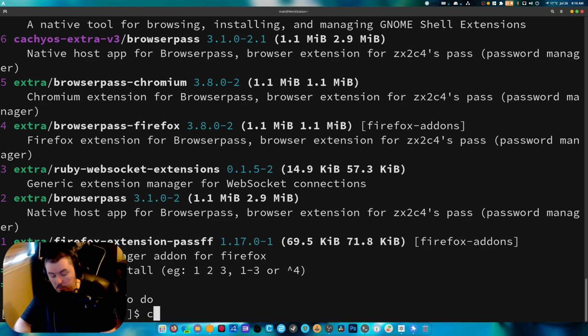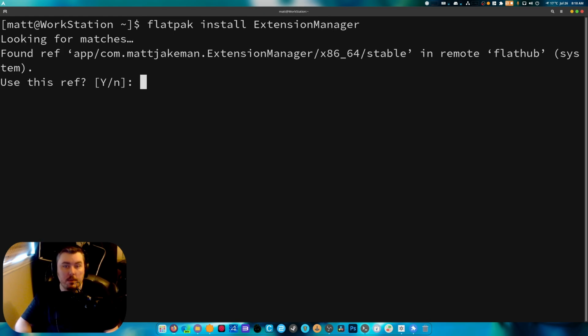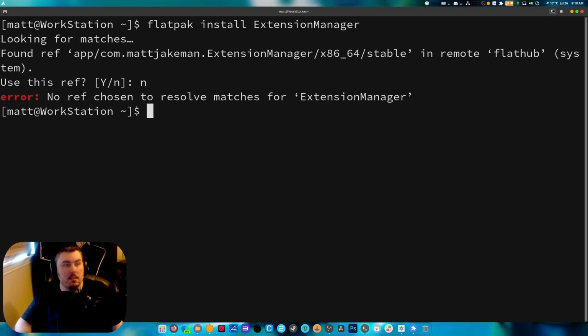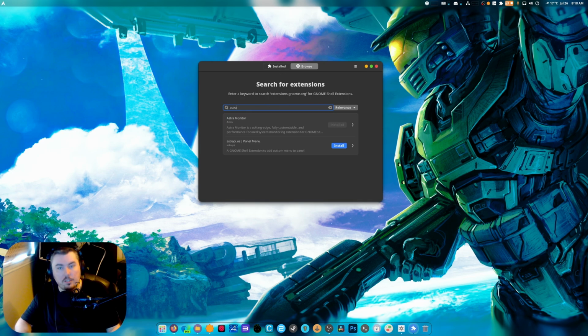Another way you can do it, just to be clear, you could do flatpak install extension manager. And in doing so, it will let you know that it found a reference to such a thing. And you do need the capital E and you do need the capital M, or else it won't be recognized. Now you can go and install this as a flatpak, okay? All right, so we have it installed. I wanted two methods, and now all you need to do is type Astra, and it will be right there.